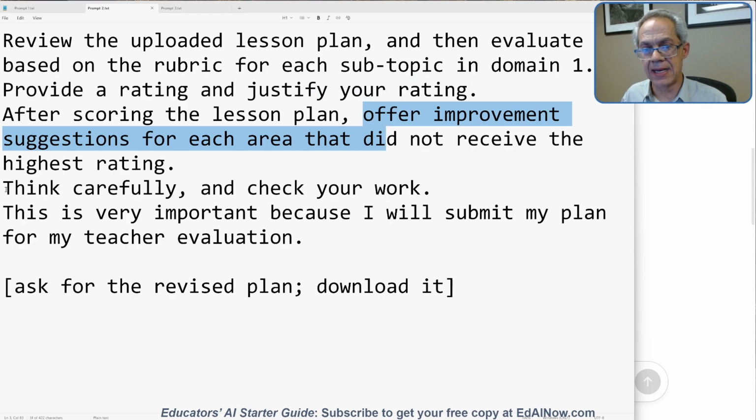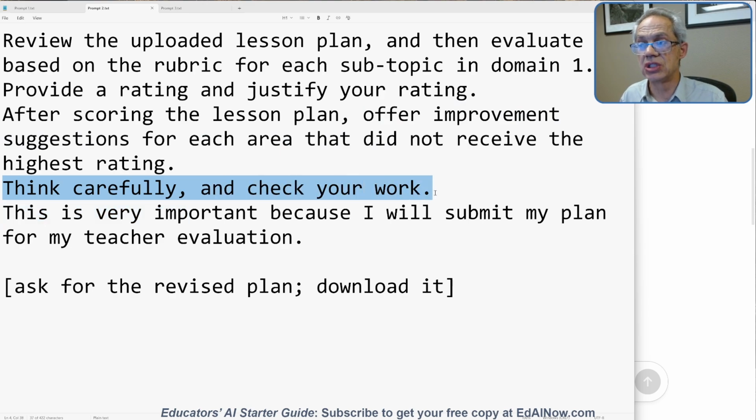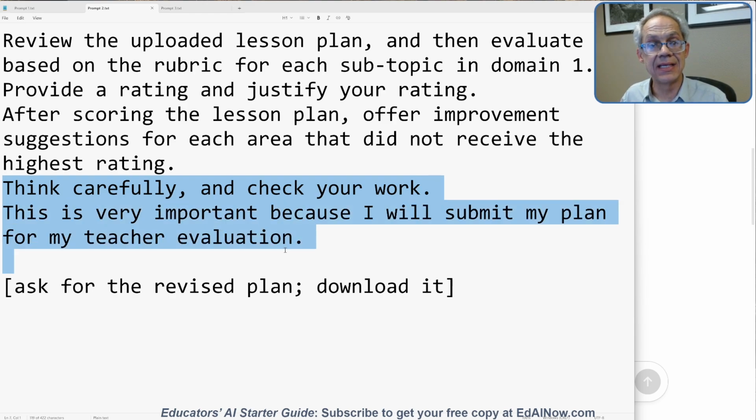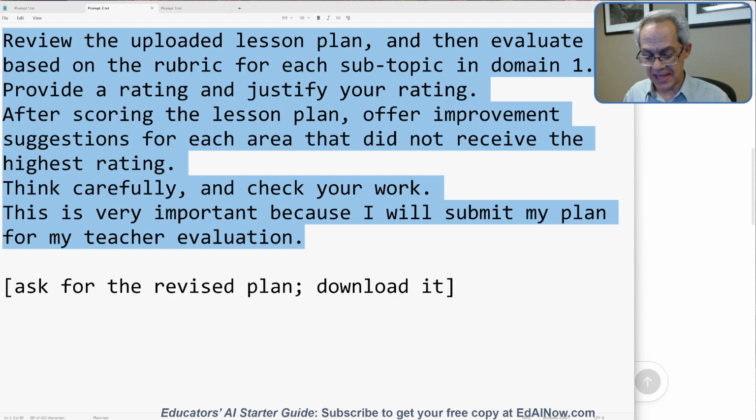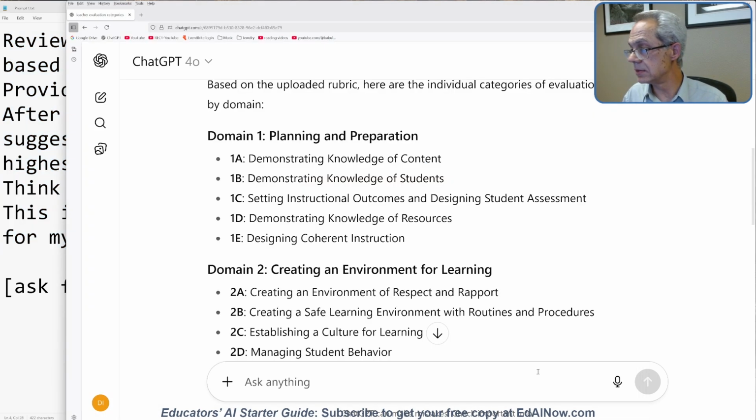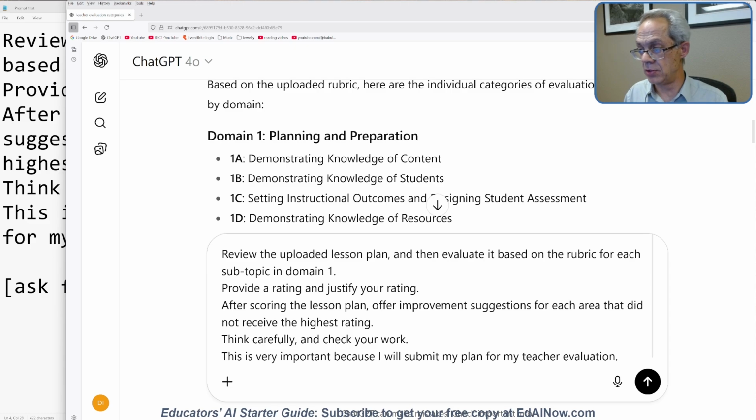One thing I did add in here, because this is an important process: think carefully, check your work. You will actually get a better, more comprehensive, more thoughtful response when you ask for that kind of a response. This is important because it's part of my evaluation. Now, let's take that prompt right there and drop it into the AI.